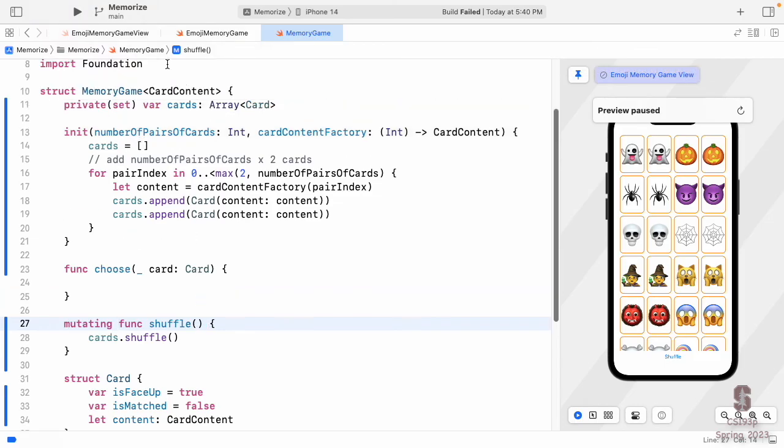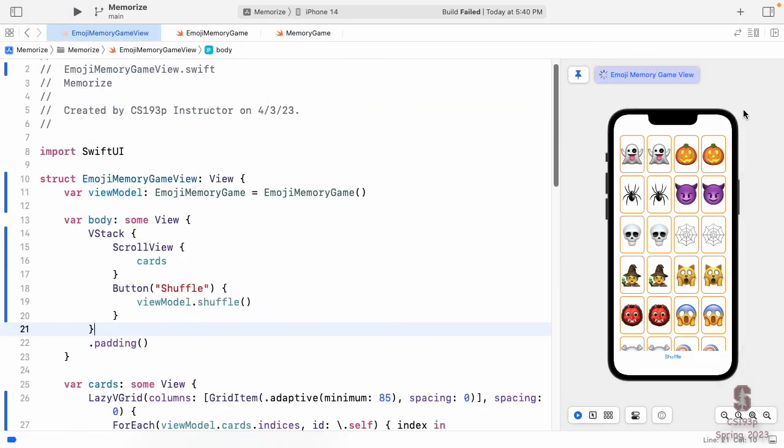Let's go back to our UI right here and resume. We've got shuffle down here. Boom. Oh. What's going on here? It's not shuffling these cards. What is happening here? Well, actually it is shuffling the cards. It's shuffling them beautifully. And let's go into our model and see that that's what's happening.